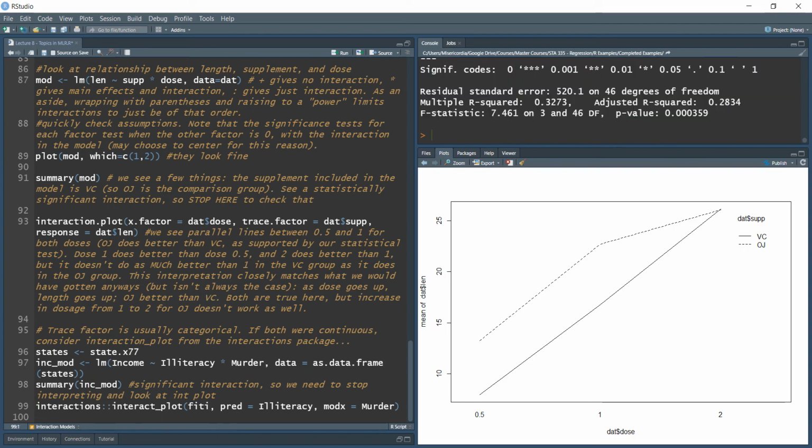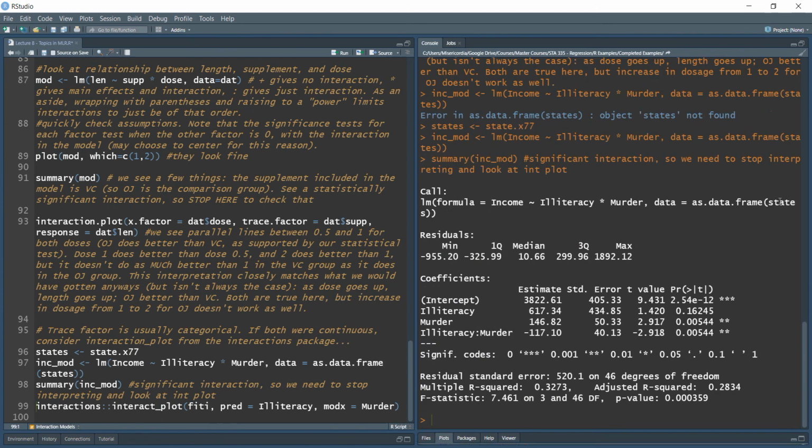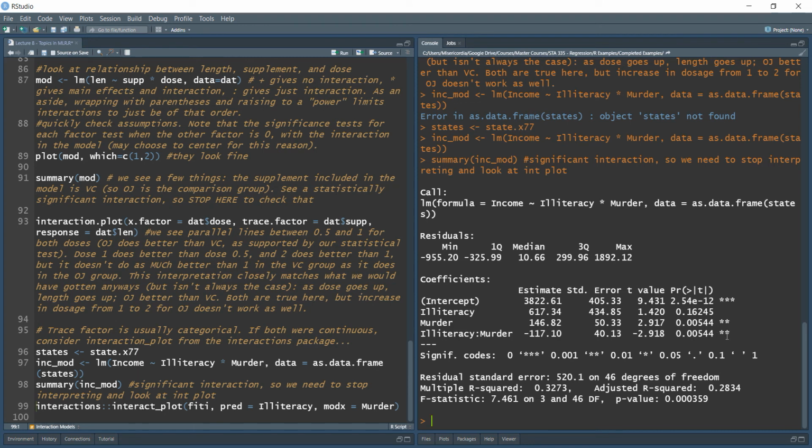All right, so I'm going to look at the model summary just like I would before. In the model summary, I see that we have a statistically significant interaction, and again, I stop here after seeing a statistically significant interaction, and then move to the interaction plot to guide interpretation.